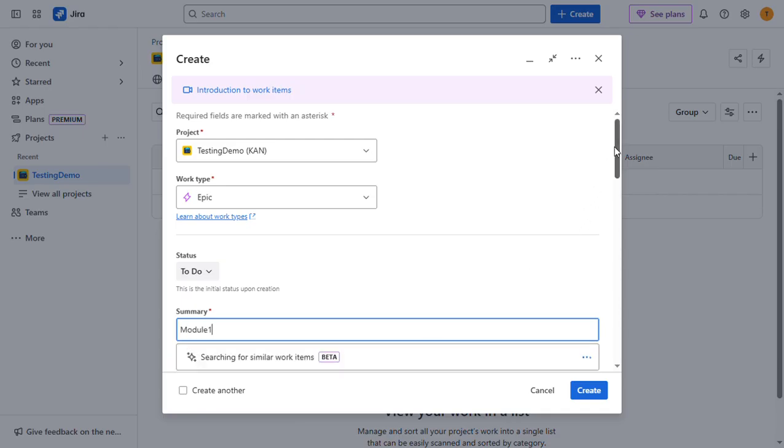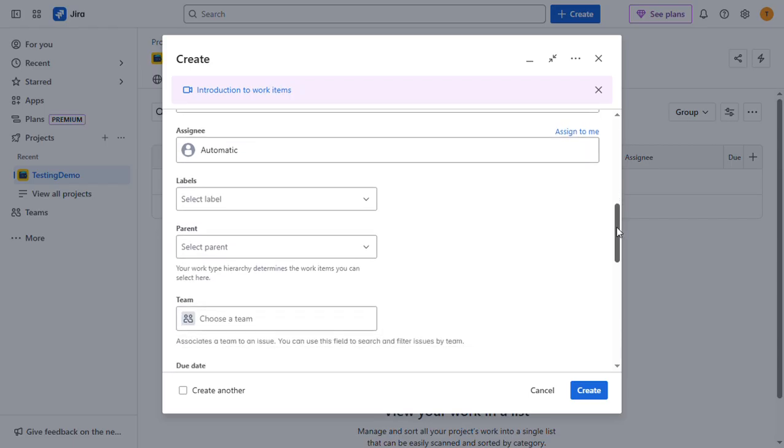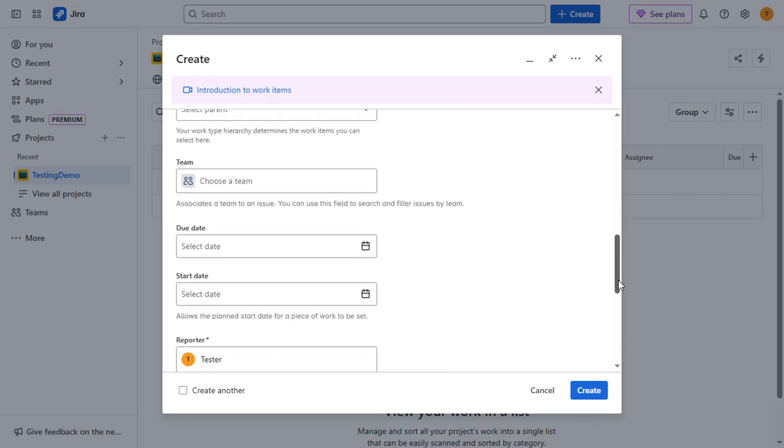Okay, now you can mention the description also. This is the module 1 release. Now after that, what I need to do, you have to mention the particular due date, because labels and parent are not required. You don't have to give anything because epic is the main parent, so no need to mention anything in the parent section. But due date you have to mention, when you want to release this particular project, right? Or particular epic.